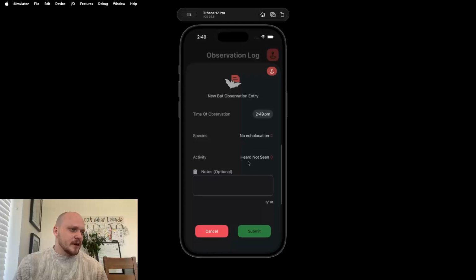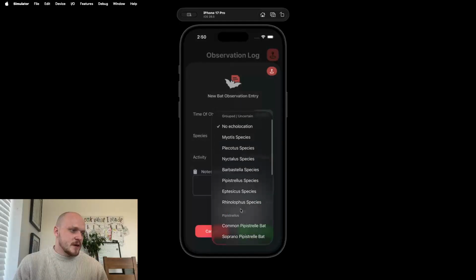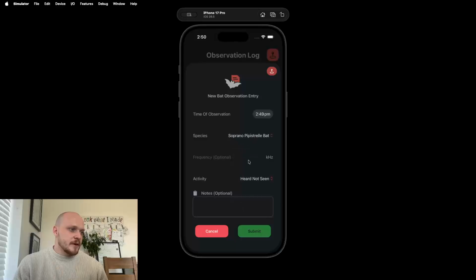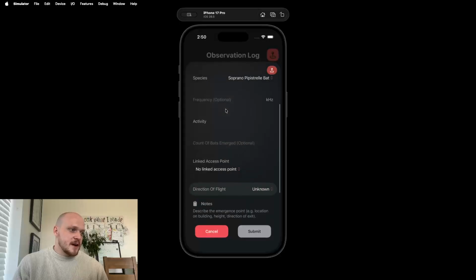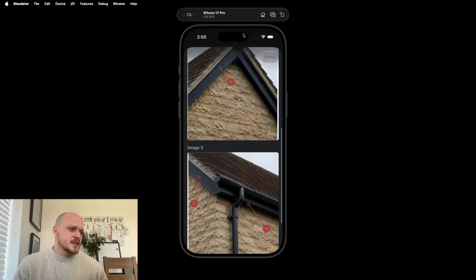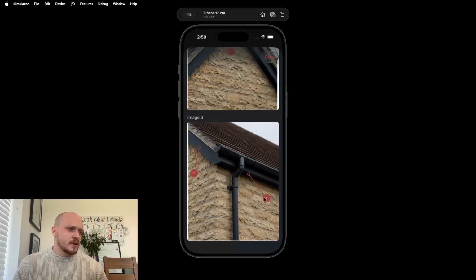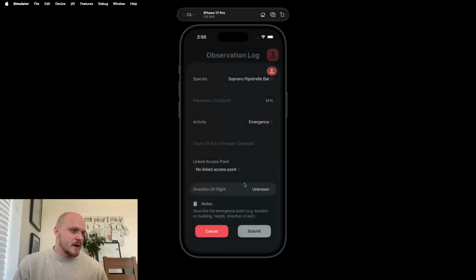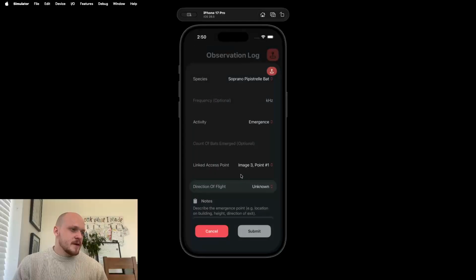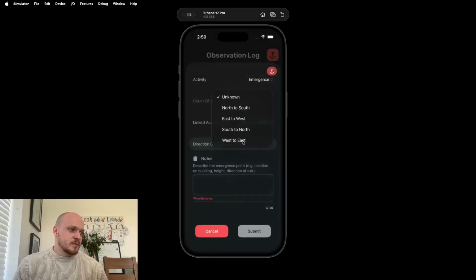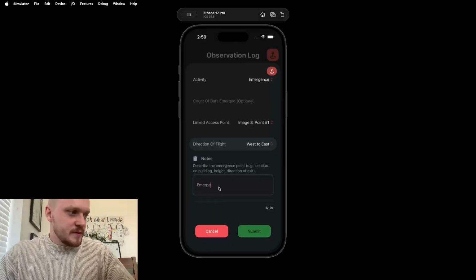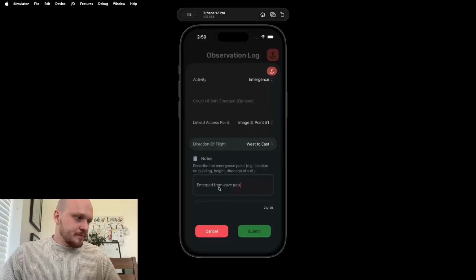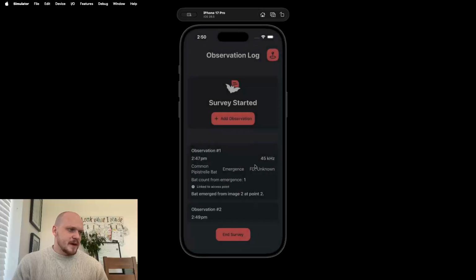And then I'm going to add another one, which is, let's go for soprano. I'm not going to bother with the frequency. I'll set the activity again to be emergence, and then for my linked access point, I'm going to link this to a different image. So I'm going to say this is coming from image 3, point 1, which was the eave gap. And then I'm going to say a direction. It went from west to east, let's say, and then for the notes again, emerge from eave gap. And I'll submit that through.